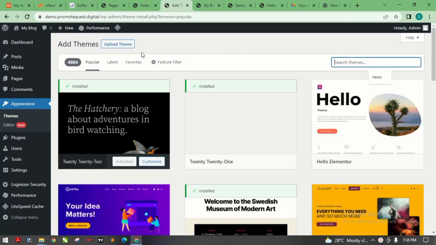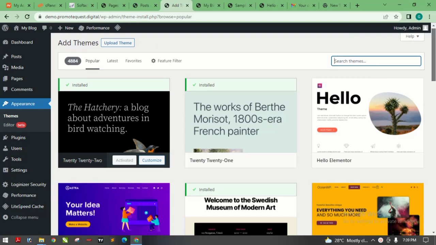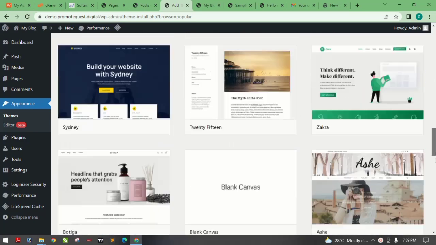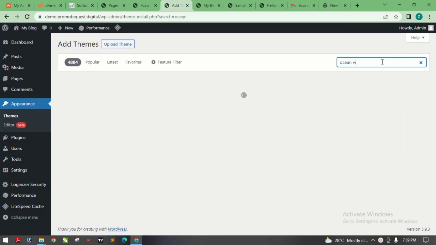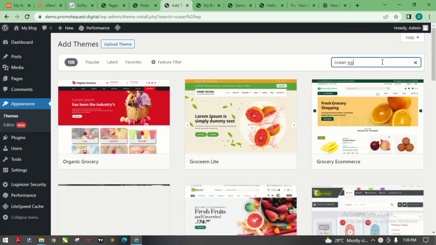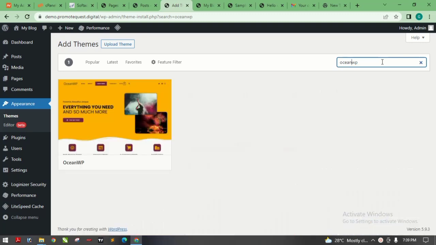So now do you see what I did? I clicked on add new. When I clicked on add new, it brought me here, and you can see it has brought out different themes. But I'm going to search for it here so you can see the spelling. Ocean, then type WP. So that is the first theme I recommend. Sorry, there's not supposed to be a space here. So this is it. Do you see Ocean WP?